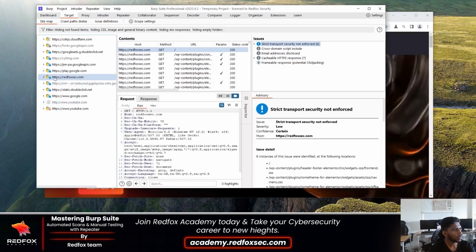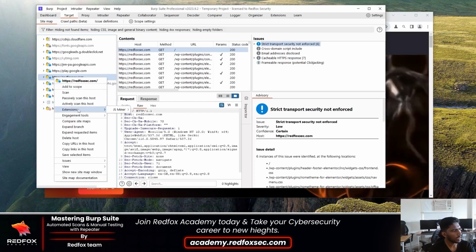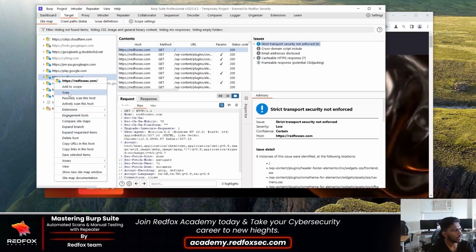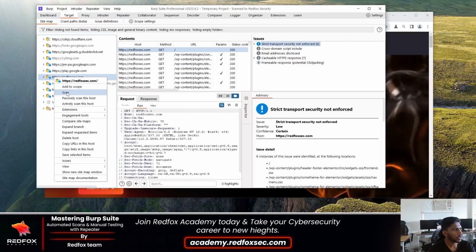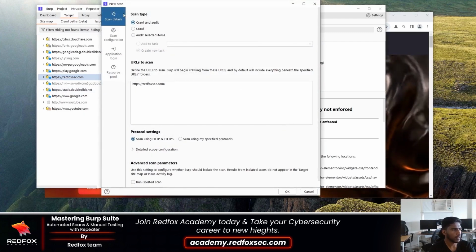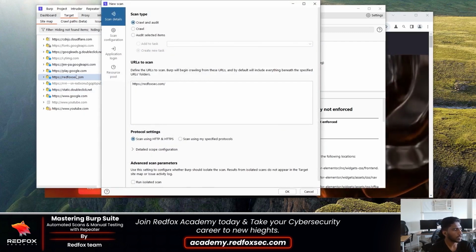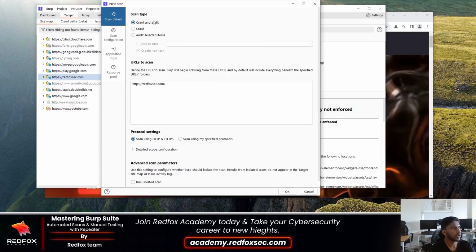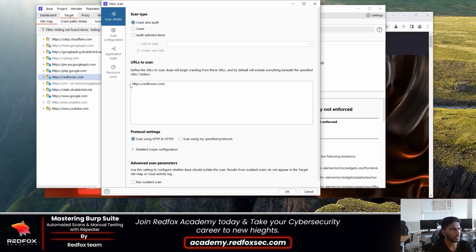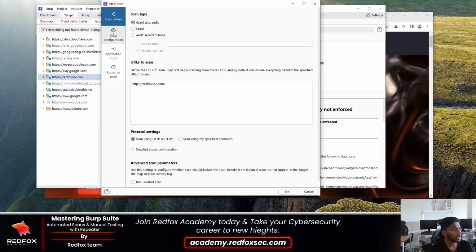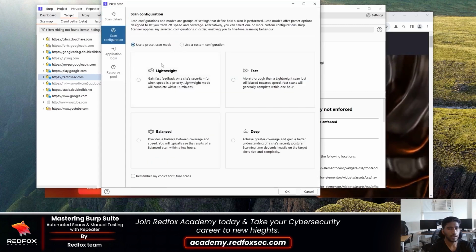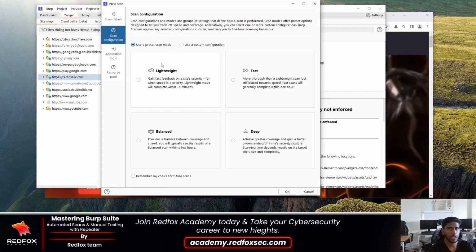Over here you can right click and find the scan function. You can configure the scan by clicking it. You can do a crawl and audit, or you can crawl or audit the selected item, that is redfox.com as we have selected. We can even configure how intensive the scan should be, how long it should be, and what sort of scan it is.